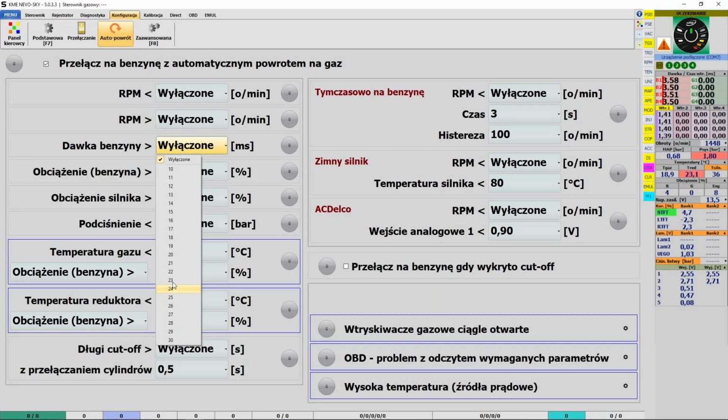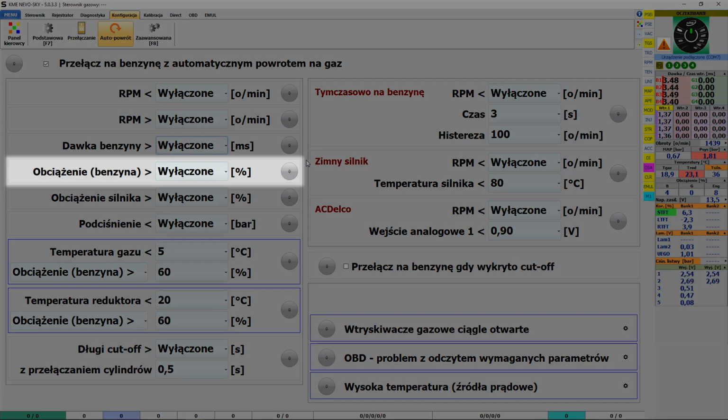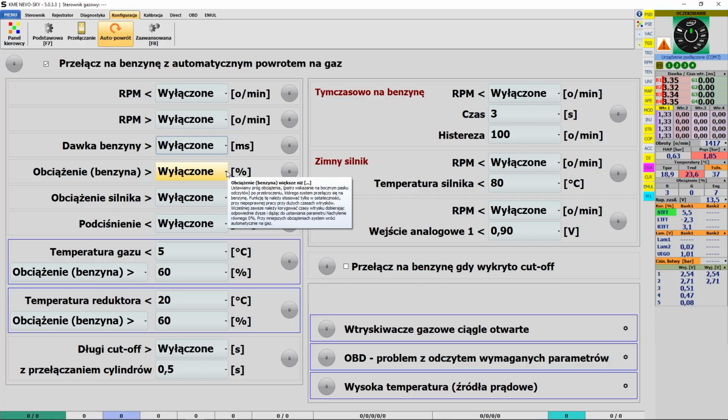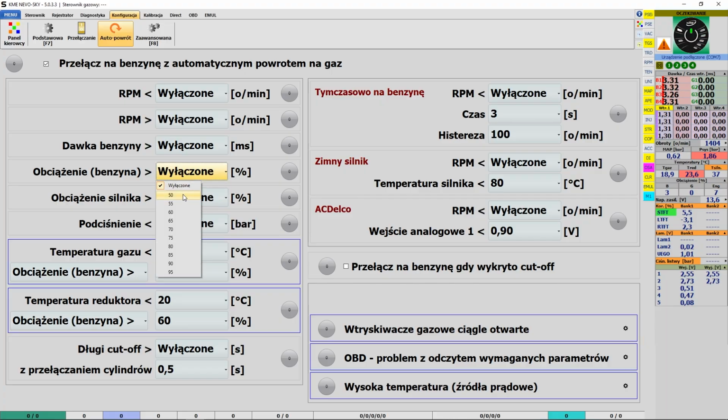Load, petrol. We set the load threshold, which after exceeding, the system will switch to gasoline. This function should only be used as a last resort, with incorrect operation at large injection times. Before that, always correct the injection times by selecting the right nozzles. More about calibration at that point. With lower loads, the system will automatically return to gas.